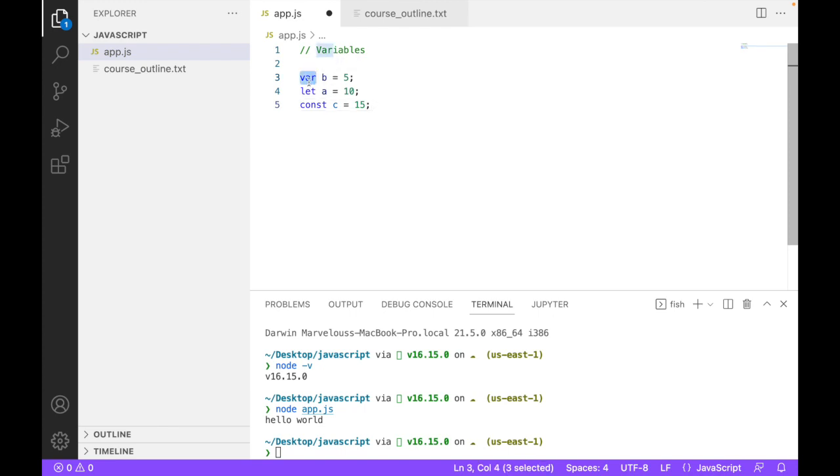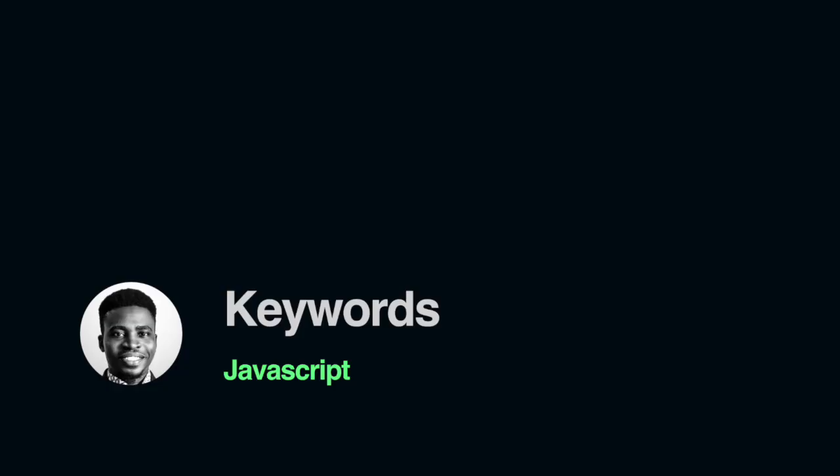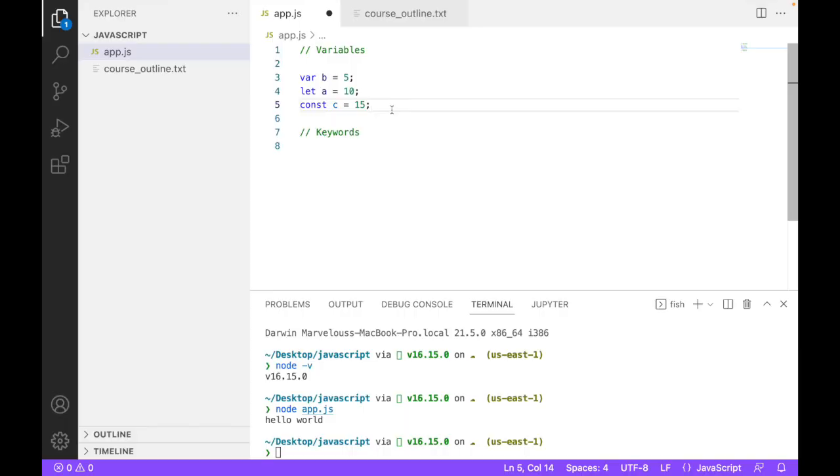These are keywords. The first we use the var keyword, second we use the let keyword, and the third we use the const keyword. What are keywords? Keywords are programming language constructs used in creating the JavaScript statements.